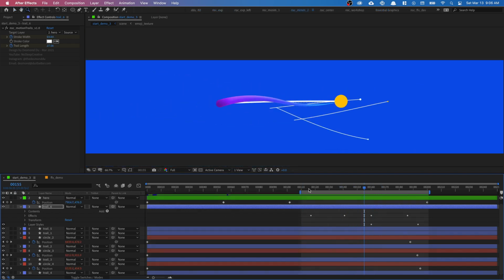Okay, so now that that rendered properly, it's looking nice, and you do notice that this stroke is very stiff because it's just twisting the path animation from the hero circle.